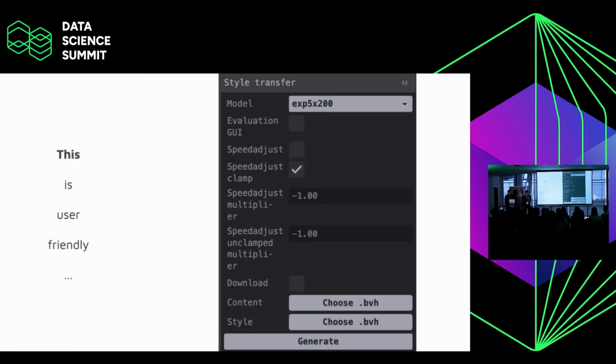This is user-friendly, right? So you're just picking a content animation, style animation, model, and everything just works as it should. And this is the state of the viewer right now, and you can just pick 2 animations, and you can pick a model. Models are living in some REST API, and the viewer is just making requests to this API. Everything is immediately shown in the viewer.